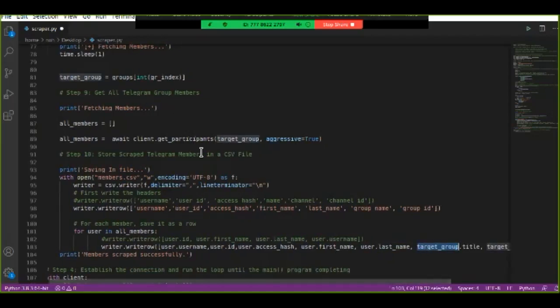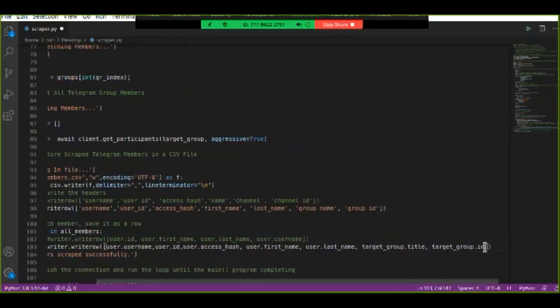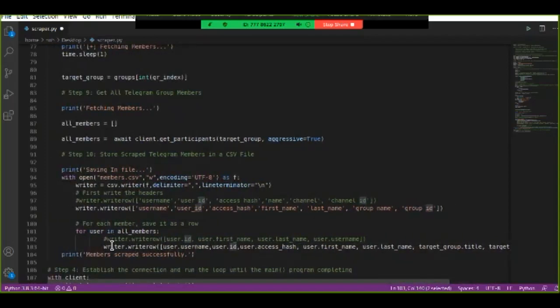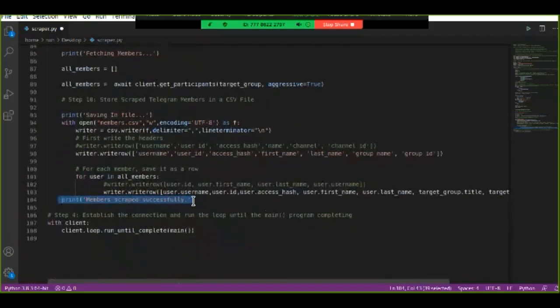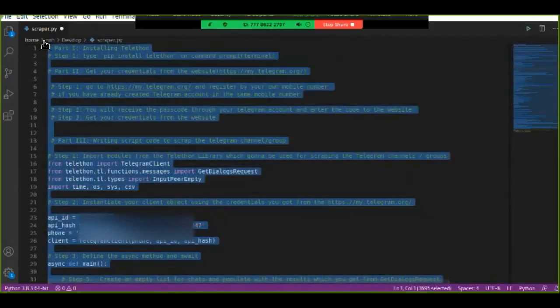This one is the target group we have created, which gets the name of the group we have selected to scrape, and the target group ID, dot ID, not user ID. Then once we did this, it will print a message, members scraped successfully. Then this is all the things we did to scrape Telegram groups.